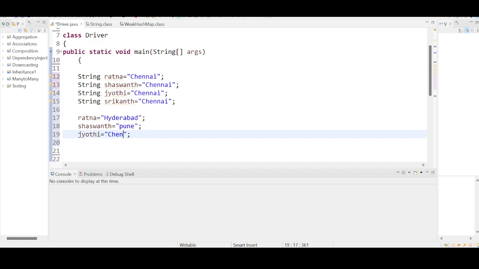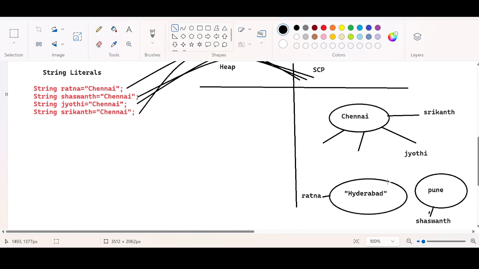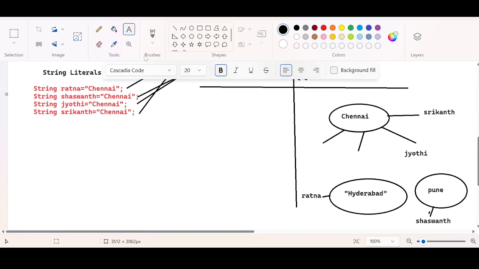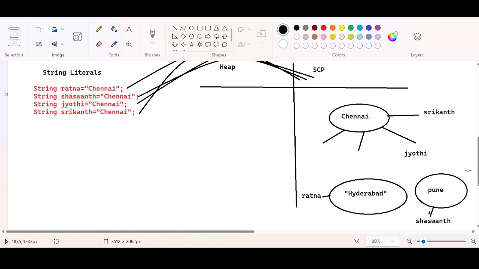Right, now again tomorrow Jyoti wants to relocate to Hyderabad. Jyoti wants to do what? She wants to relocate to Hyderabad. Okay, what happens now? Hyderabad is a new string literal, right? And it will check, is there any Hyderabad already there? Yes, there is a Hyderabad already, isn't it? Hyderabad already existed, right? No object will be created. Now reusability is coming into the picture. Okay, reusability will come now, and Jyoti will be finding it here.